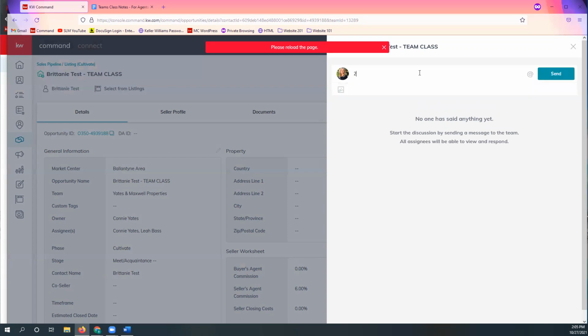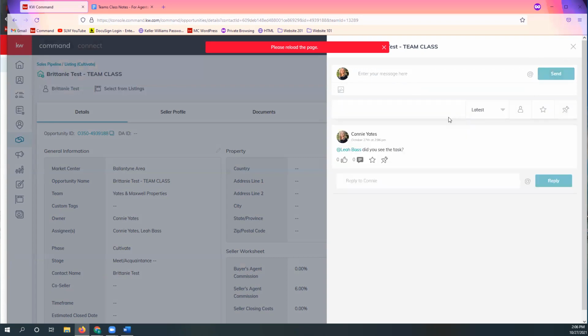You have access to tag people. It will allow me to mention her and just say, did you see the task? Nice and simple. And then Leah now has access. She'll get a prompt for this. She'll have access to come in here and thumbs up it. She'll have access to pin it. She can come in here and reply, but it will notify her right through the bell icon of Command. So she'll have full access to see this.